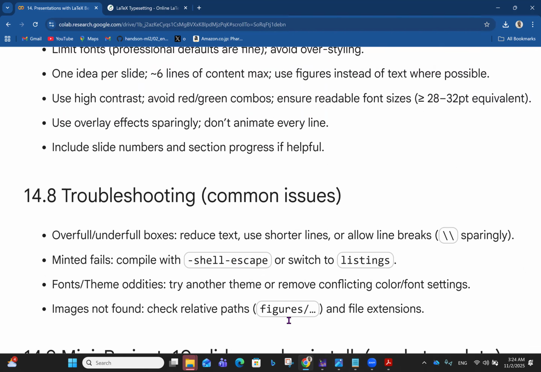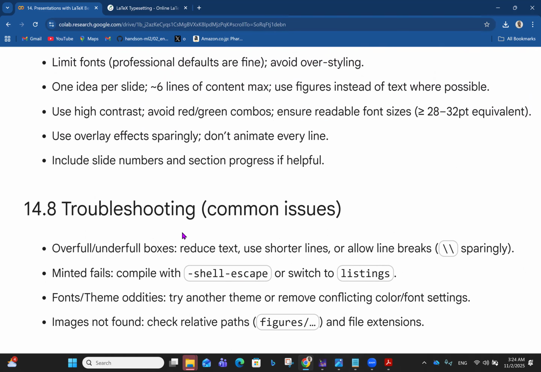Then some troubleshooting that you may need. Overfull or underfull boxes: you may need to reduce text, use shorter lines or allow line breaks, and you should use them sparingly. Then minted fails: compile with shell escape or switch to listings. Fonts and themes: try another theme or remove conflicting color or font settings. Some fonts and themes don't work well, so you may have to adjust.